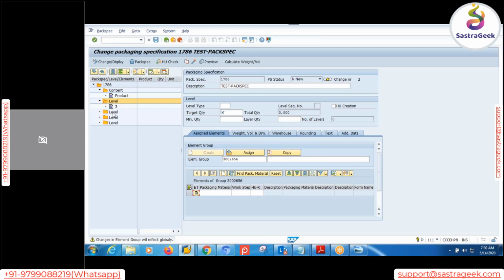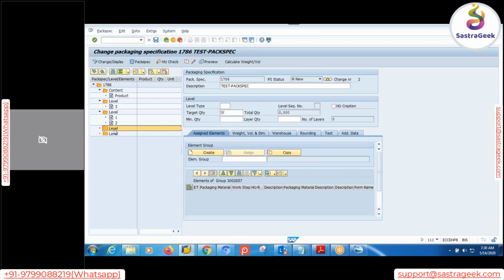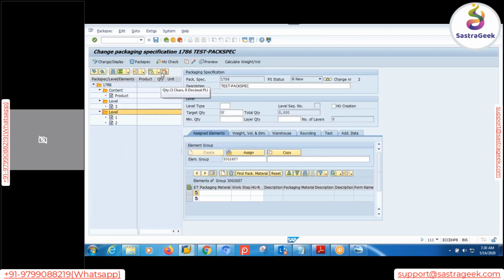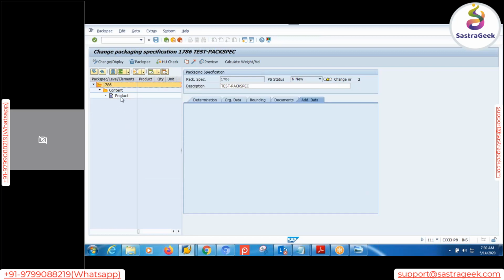Okay, now come to this level. Here also we can manage like this. Say here, the definition is nothing but elements of the group. Element is nothing but packaging material plus work step. Sorry, packaging material plus work step is nothing but an element. Next one. Say here, this level again. I don't want to go with this many levels. I want to delete it. Delete. Okay, delete. Like this. Product also I don't require.